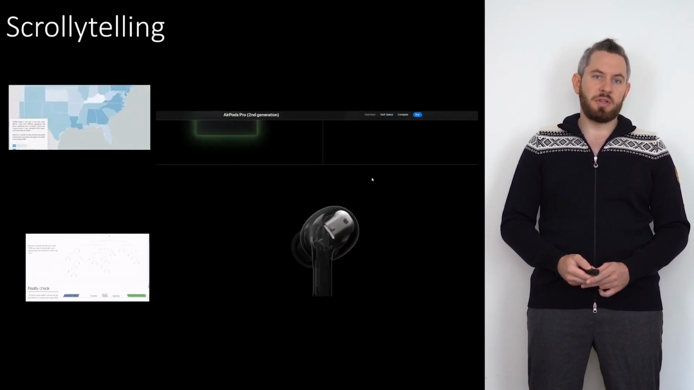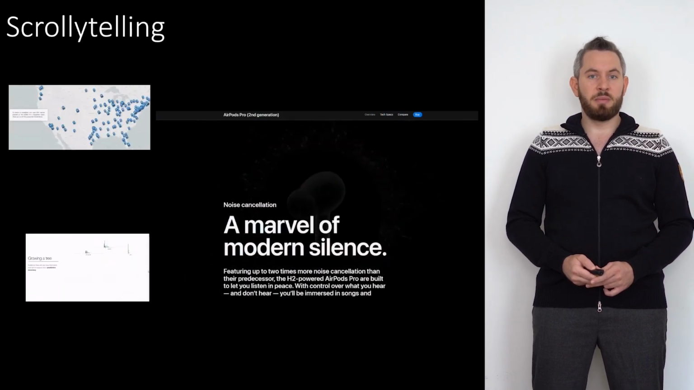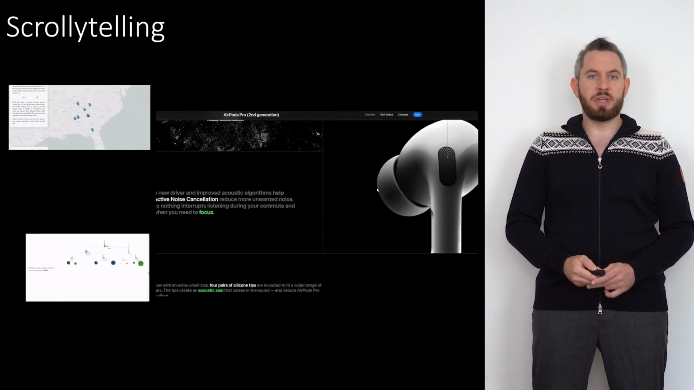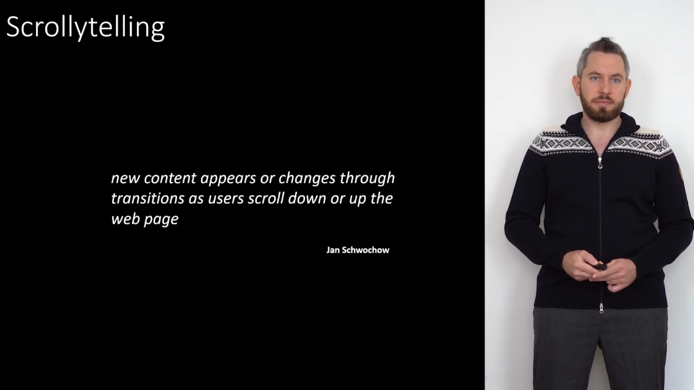In general, Scrollytelling web pages are quite complicated to create, but they can be a very effective manner to present, for example, also scientific data. That's where ScrollyVis comes in.